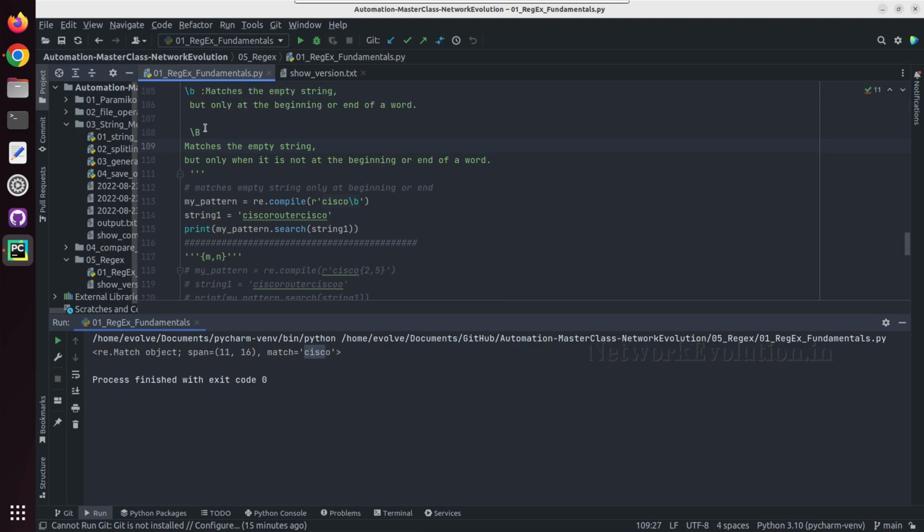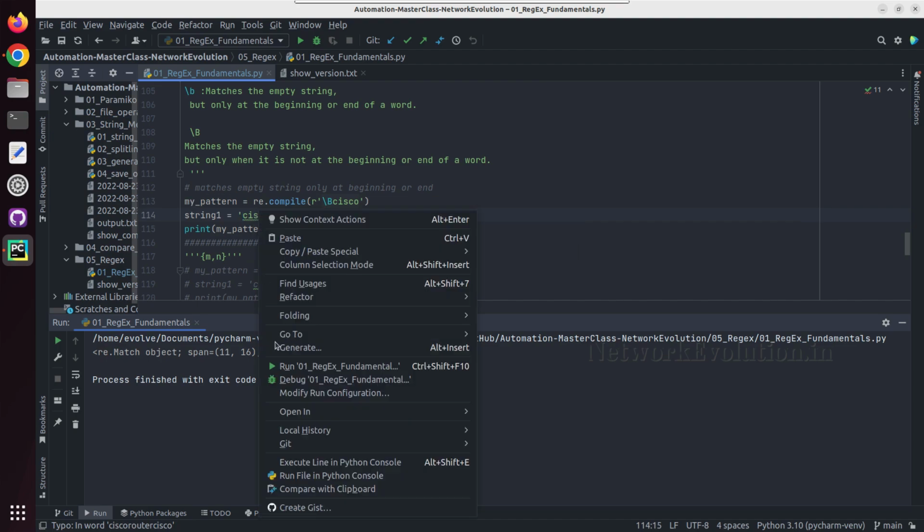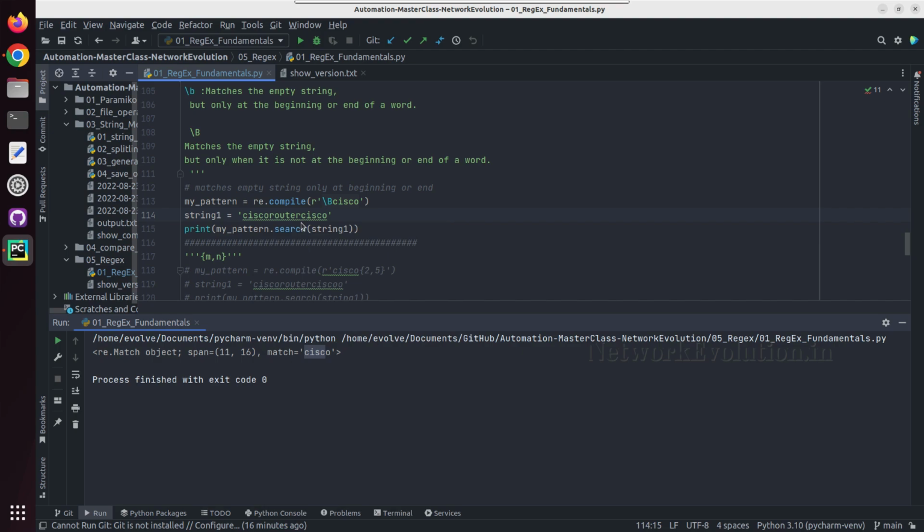And in the same way, the \B will not match at the beginning or end; the word should be in the middle. So I'll give capital B here, and if I try running, now it is taking this word because it is starting from the middle.